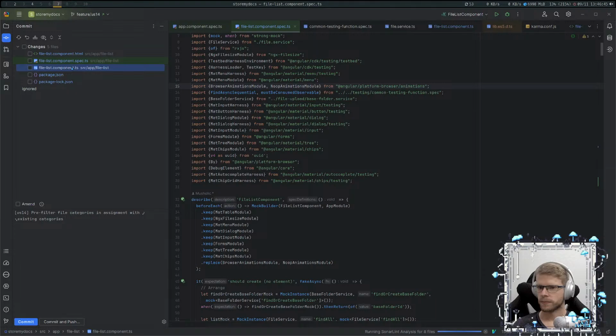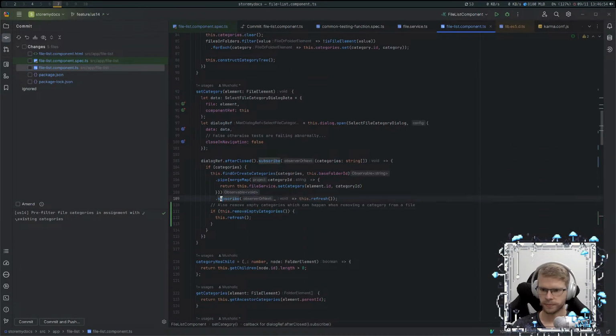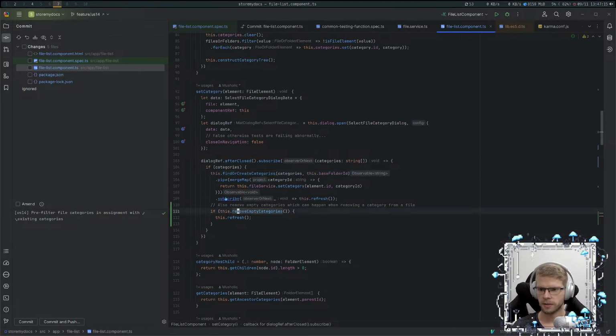The problem I have, so I made this change on line 110. When I close the dialog, I'm doing a final create categories, which is an observable, which is actually a call to the API. Something I had some doubts about: subscribe is not synchronous. What happens inside the subscribe will happen at some point, but not now. Yeah, that's what happens.